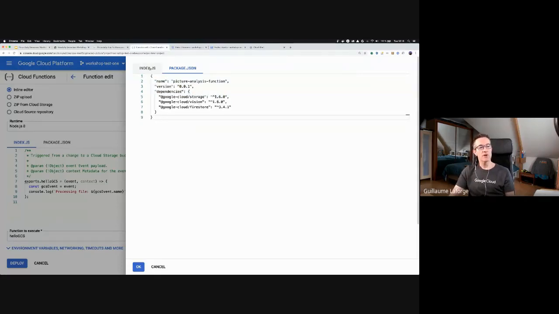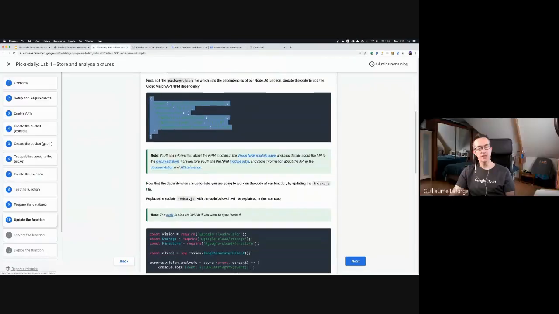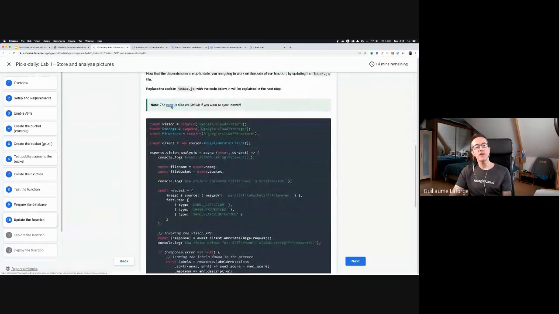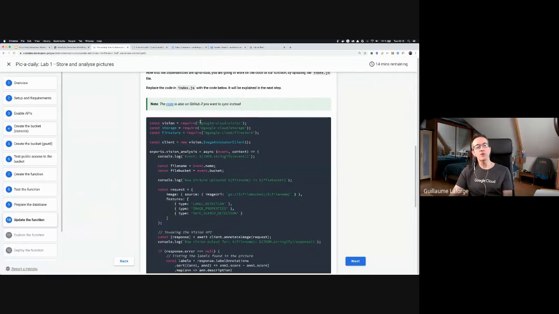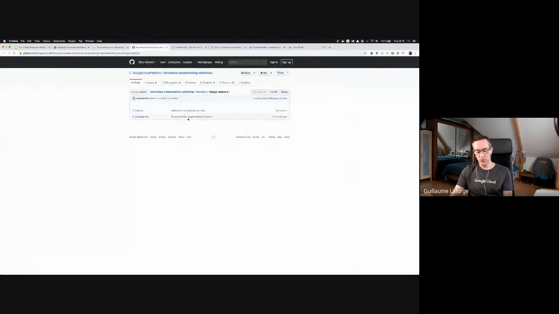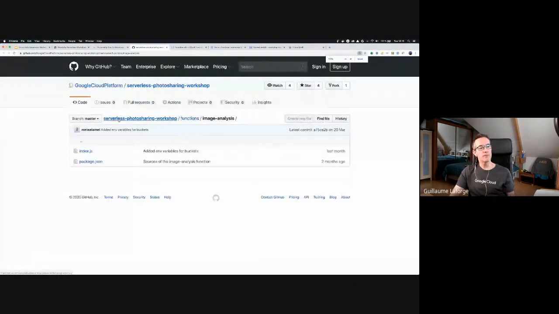Next, I'm going to edit the index.js file, and again, I'm going to copy and paste all the code. If you want to get the code directly from GitHub instead, it's possible. You can click this code link right there, and it's going to bring you to this project.